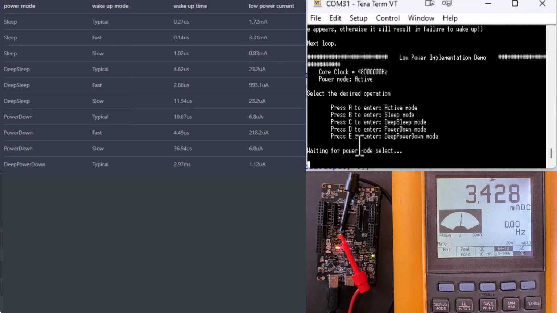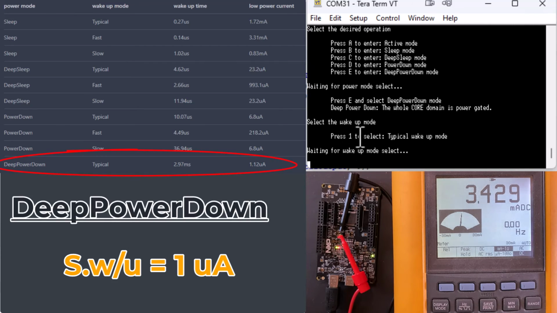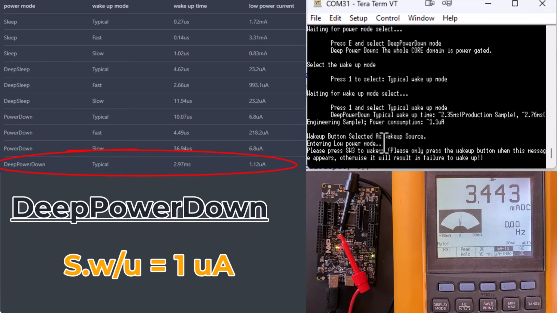We are then back, and now we have mode E, the deep power down mode. We select wake up mode 1, which is the typical one, so there is only one mode, and it should be 1.1 microamps, and it's roughly 1 microamp in my measurement.